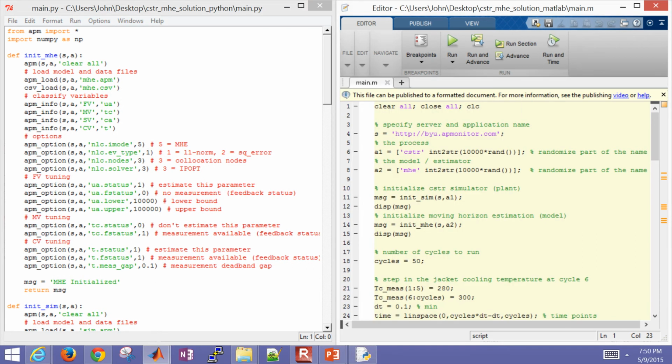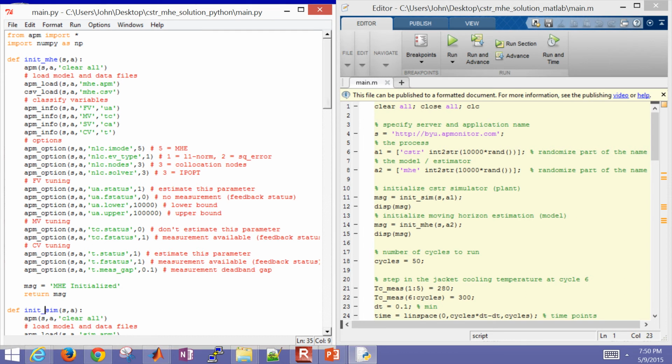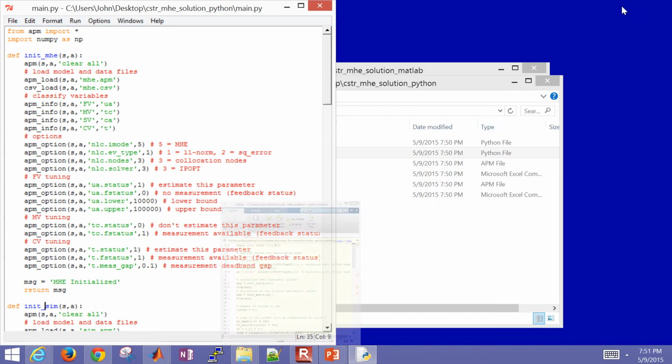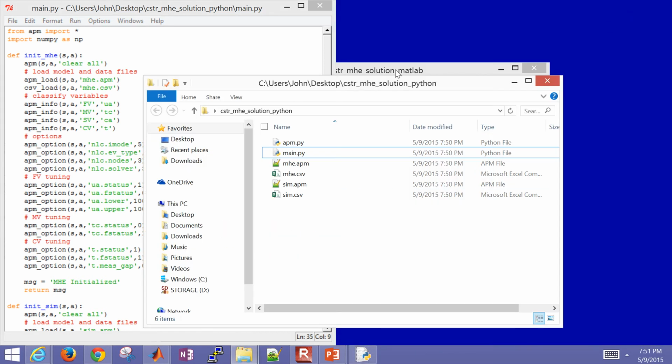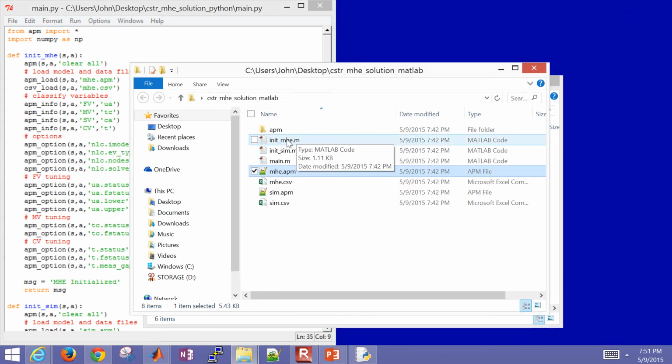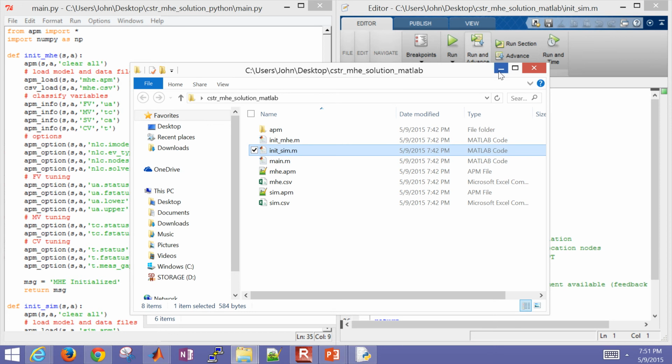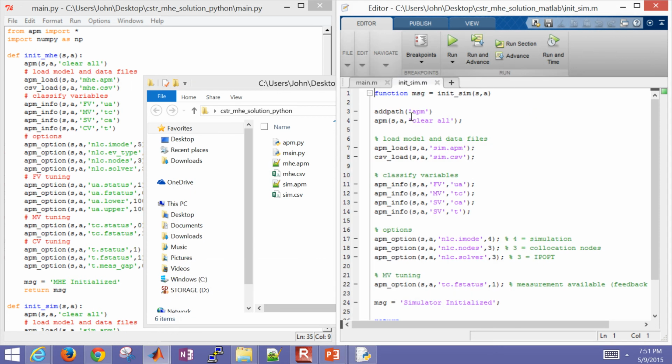Now I have my initialization of moving horizon estimation and simulation, where I just load my models and set some of the options. I'll go through some of these. They're very similar to the MATLAB ones, so let's just do the simulation one first. These are going to be very similar between the two. I'm just going to add my library, and I'll clear any previous application.